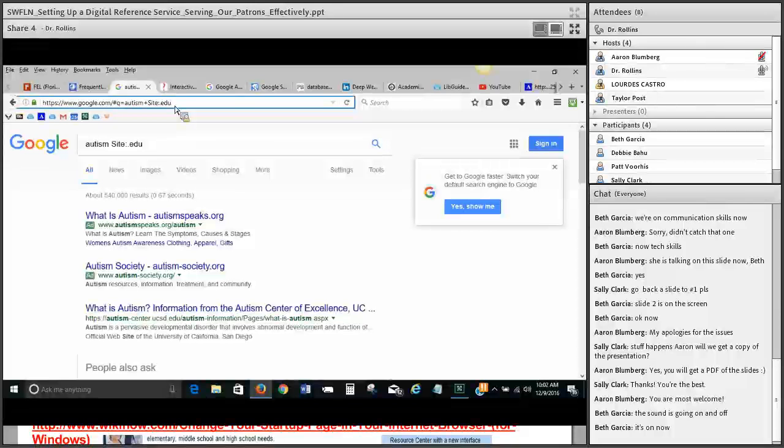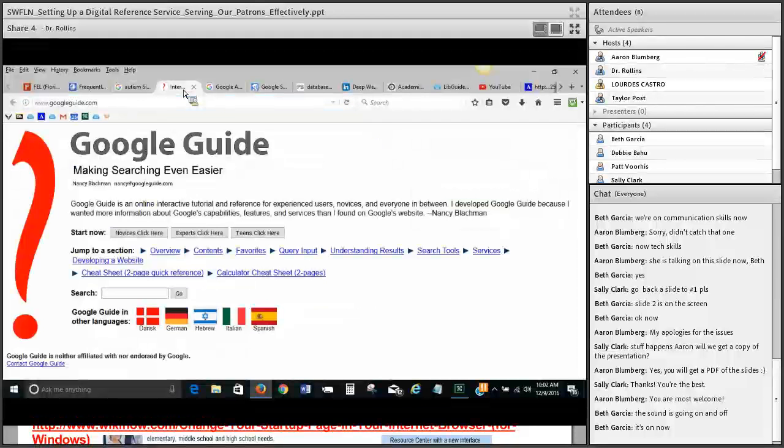So of course Google has all kinds of tips and tricks. If I go to the next tab here, this is a Google guide. I'm not going to open this cheat sheet, but there's a 2-page cheat sheet. Of course, Google has evolved over time, but these are just some really quick things that you can do to help you search faster. My favorite thing is this Google Advanced Search right here.